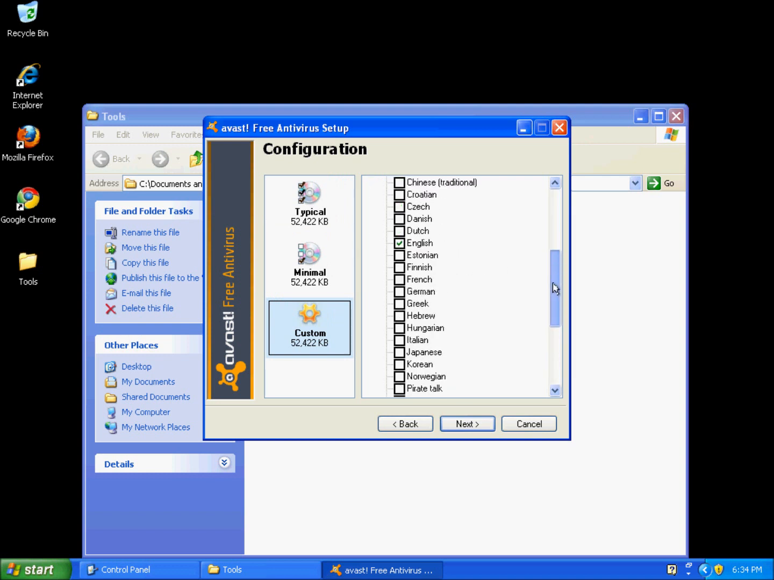We have different languages, but of course I'm only talking English, so I'm just going to leave English selected. We have a file shield, a mail shield, a web shield, a P2P shield, an IM shield, a network shield, and a behavior shield. So we have a few different options here. Now if you highlight each one, then you'll be able to disable whichever ones you want to. In this case, I don't have mail on this computer that I'm going to use. I'm going to disable that.